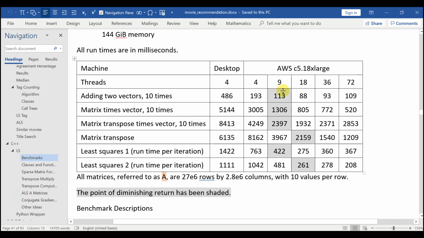Back to benchmarks. I was talking about the benchmarks, and I want to say that more threads is not necessarily faster. It gets faster and faster up to a certain point, and then the improvements start to level off. And sometimes, like over here, more threads is actually slower. This is in general true. It's because the memory cannot keep supplying the CPU with enough data. So the CPU is waiting for the memory to supply more data.